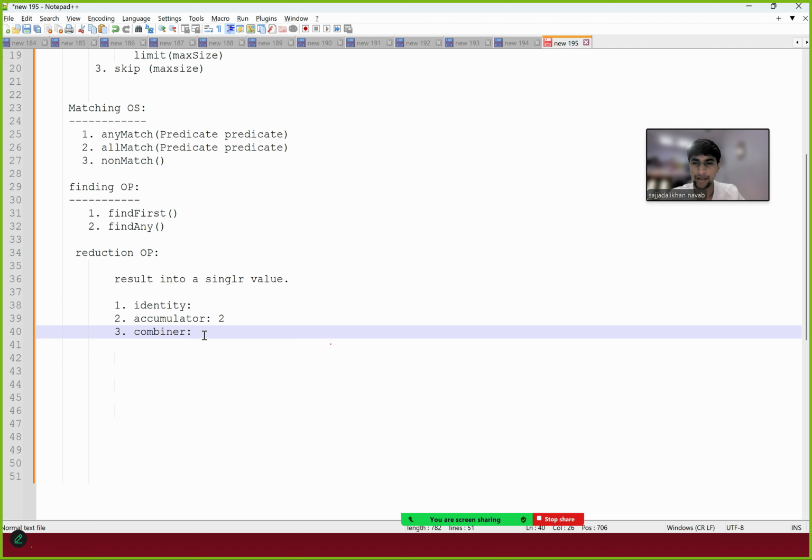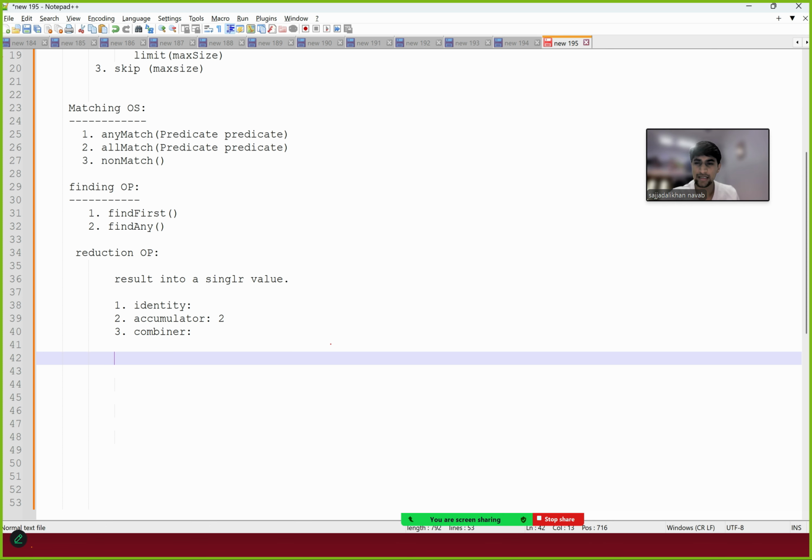So we have the methods inside these reduction operations. The first one is the reduce method, which will be taking the binary operator. I will explain this binary operator. It will return an Optional of T. Optional is a container which will store some object. So if we want it, we directly call the get function and get the data from the Optional.